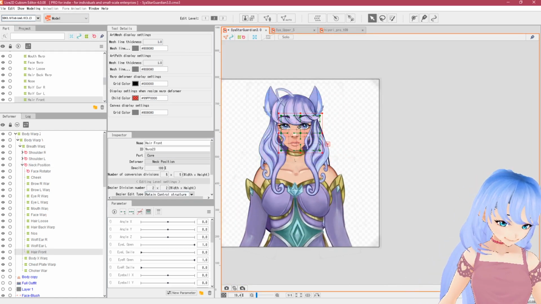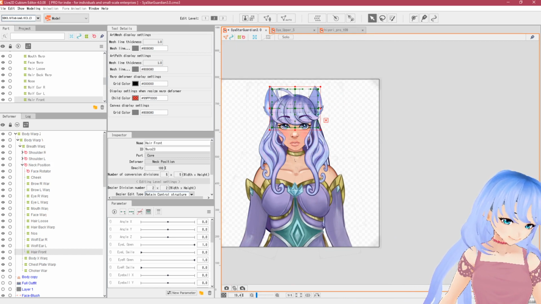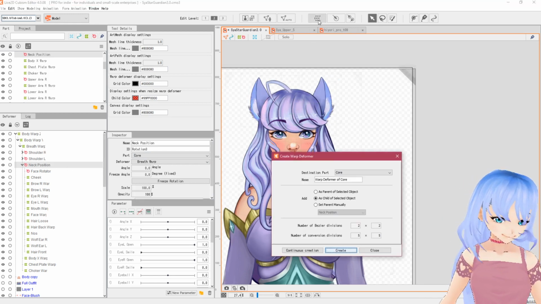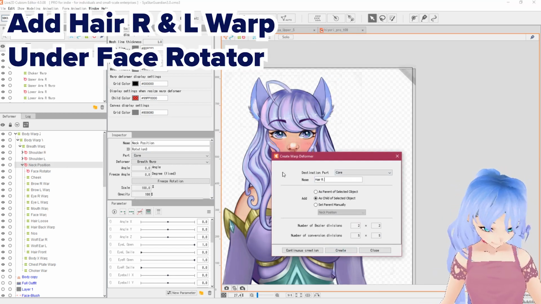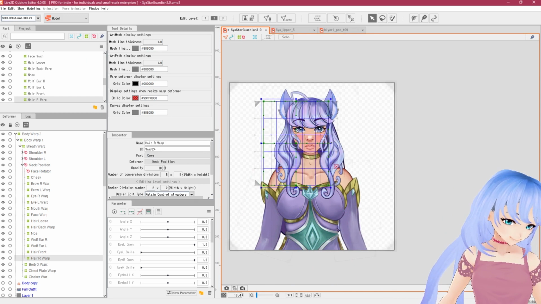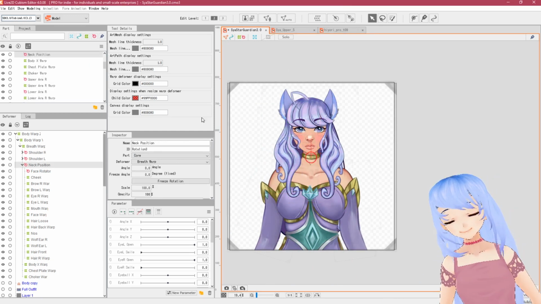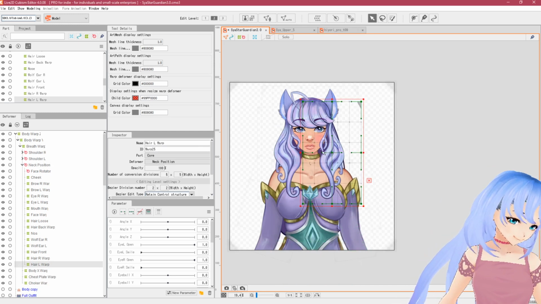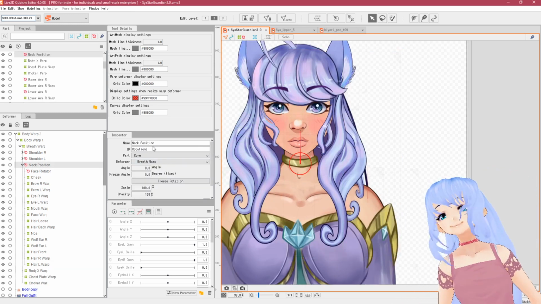So the hair front is referring to the bangs for me. We're gonna make that about as big as the bangs here. We'll say that's good. Then we're gonna do a hair R warp and a hair L warp, right and left. Hair R warp, hair right. Let's go back to neck position, hair L. Hair L warp. Okay, there's the left side. Perfect. Go back to neck position.